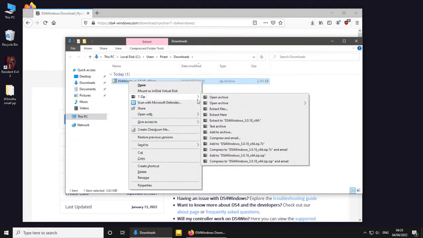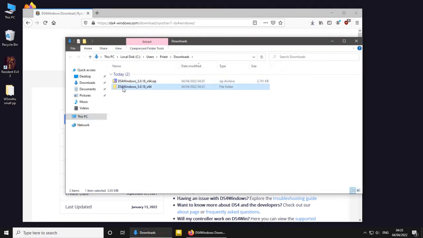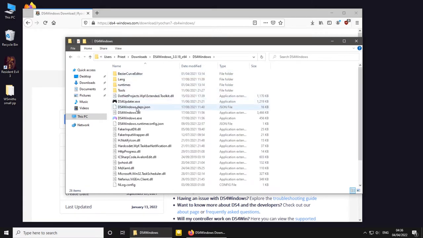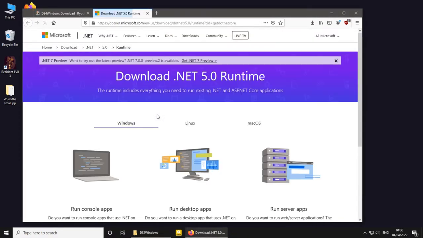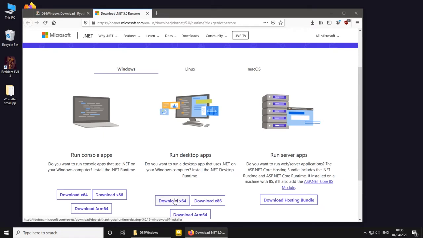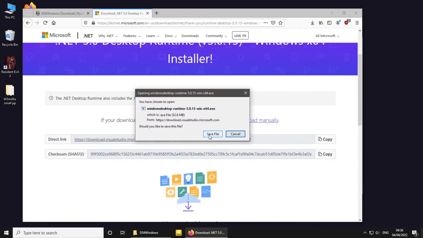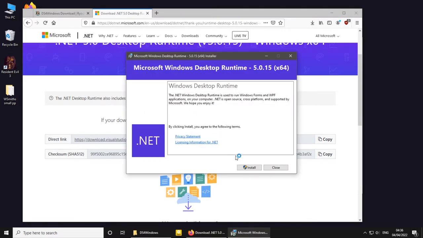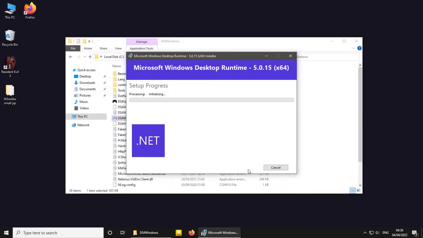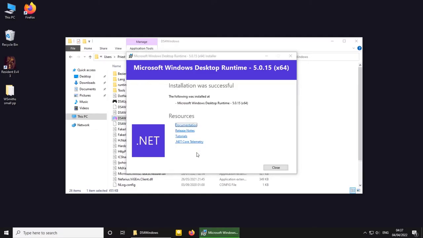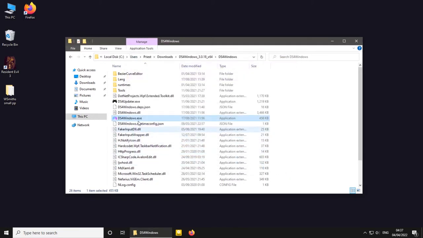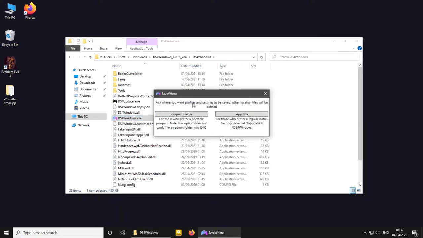Upon download completion, I extract the archive and I open up the folder. Inside the folder, there is DS4 Windows EXE. If I try to run it, I need to actually install Net5.0 runtime for desktop apps. Because I do not have it currently installed, I am going to download it and install it. After installation is complete, I can open up the program once again. This time I am asked where do I want to install the program. I choose Program Folder.